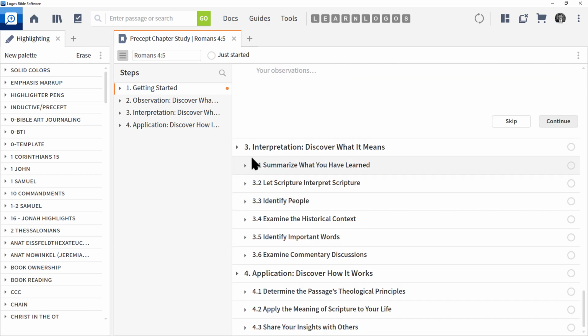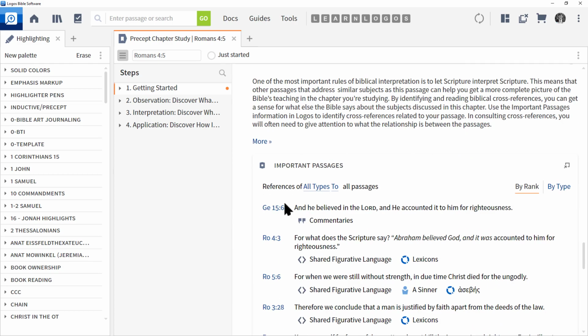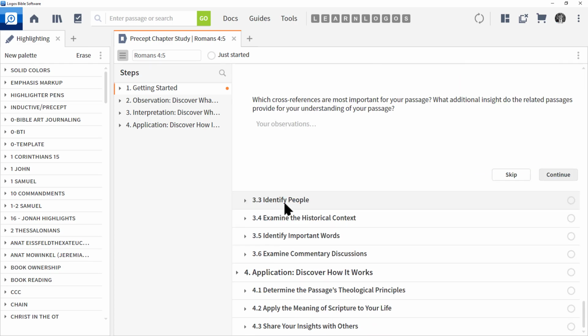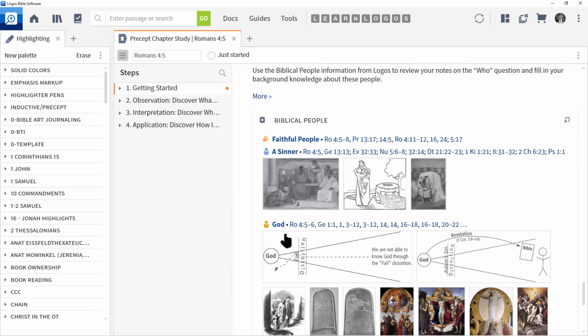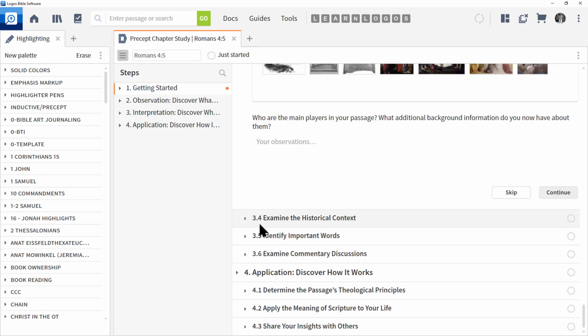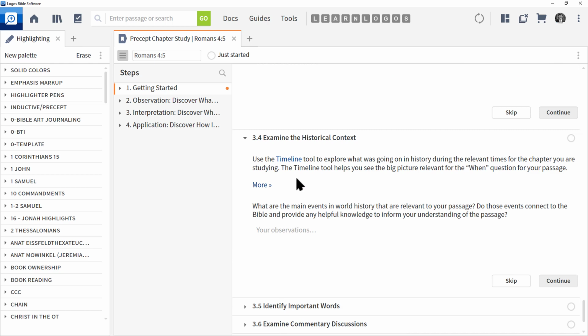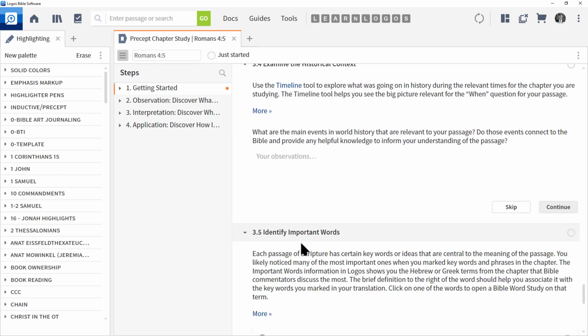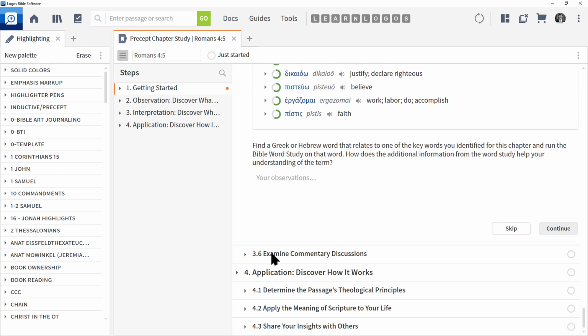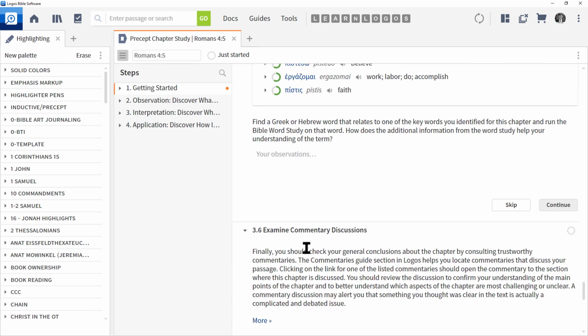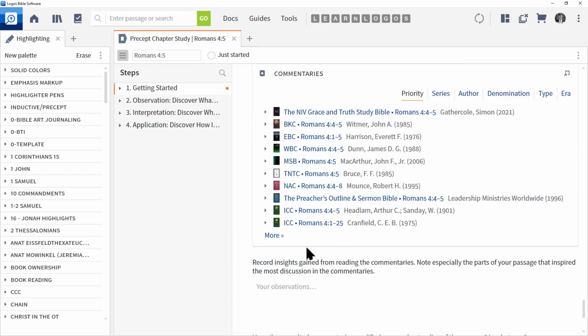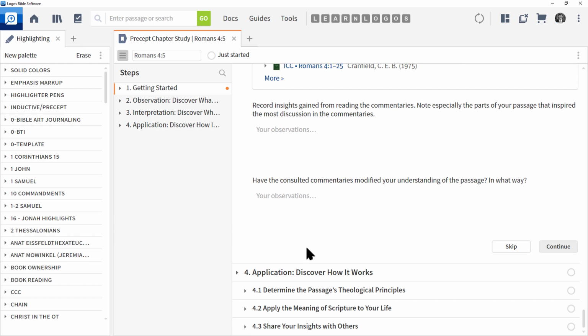Now, the third step is interpretation. The third step in this workflow is interpretation, but technically it's the second step of inductive Bible study. So you're summarizing, you're letting Scripture interpret Scripture. So there's some cross-references. We've got a link to the people in the Scriptures. This is real handy. You can examine the historical context with the timeline. We have the important words tool embedded in here, as we've seen so many times before, and then examine commentary discussion. So right away into the commentaries, now that you've done your research.